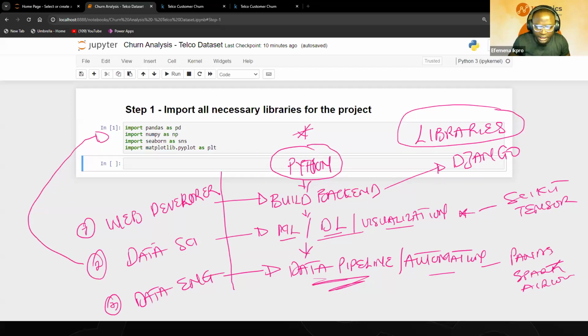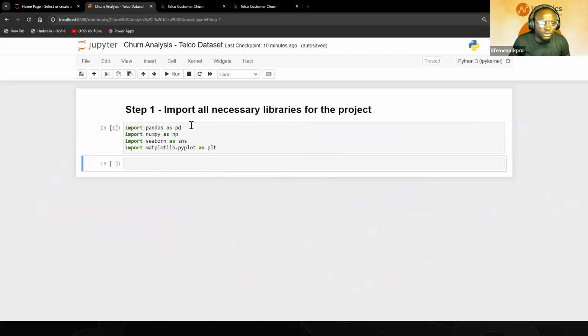Let's just jump straight into it. I'll just put it here so that you always remember. Pandas is for data wrangling, slash transformation.